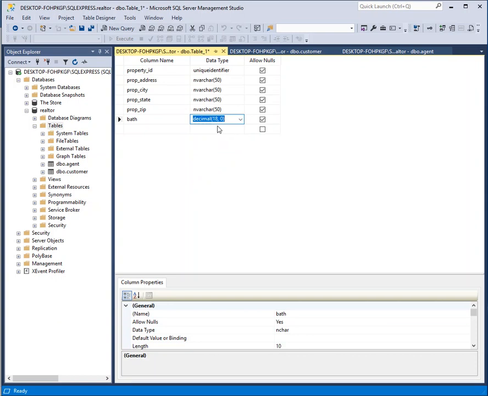Now in my decimal data type right here, the easiest way to think about this is how many numbers there are in the whole number. So how big can the number get? And then the number on the right is how many decimal points will be accommodated. Well, we're not going to have a 3.25 bath or something like that. So we only need 1 decimal point.